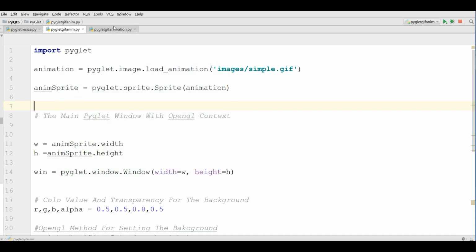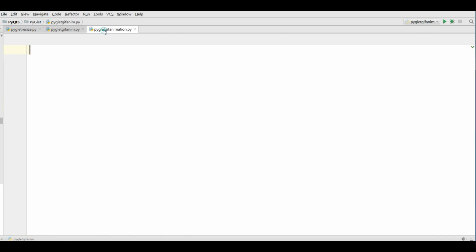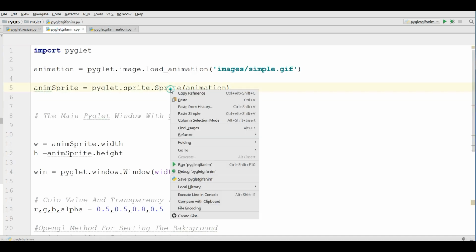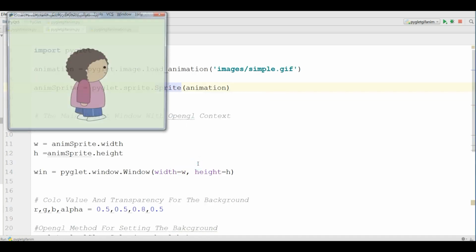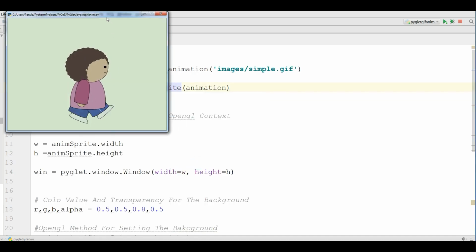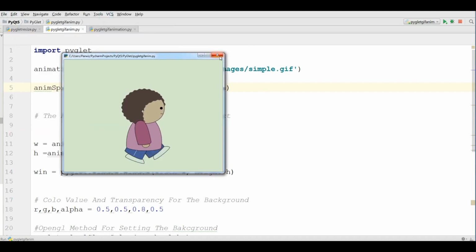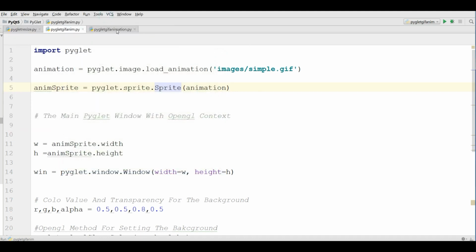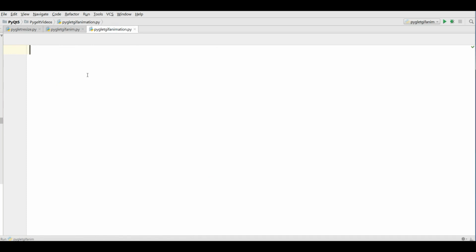Okay, what you need for this: the first thing you need is a GIF image. I have downloaded this GIF image from Google and added it in my directory. After that, I have made a Pyglet Python file. Now I'm going to import Pyglet. Okay, now I'm going to load my image.